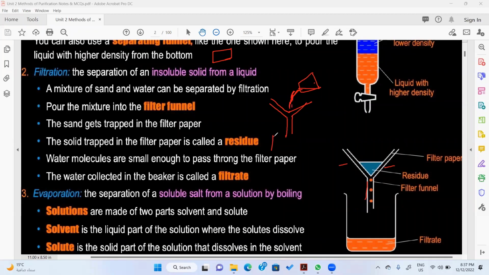Then what will happen? The filter paper will stop the solid up here, and it will allow the liquid or water to go down. Slowly you will find that all the liquid will come down and all the insoluble solid will remain at the top. The liquid which comes down into the beaker is known as filtrate, and the solid which remains on the filter paper is known as residue.